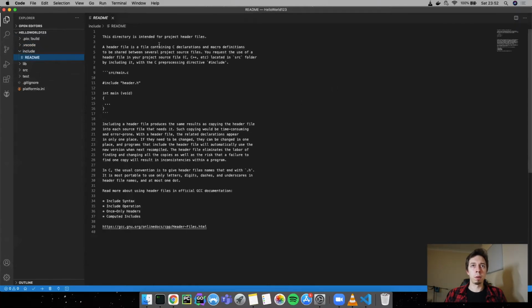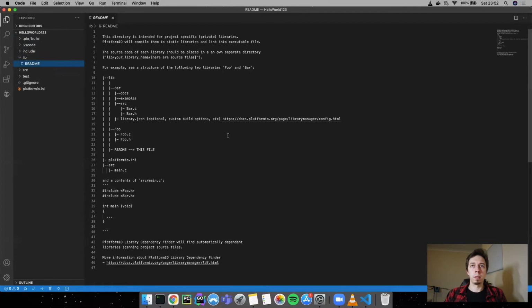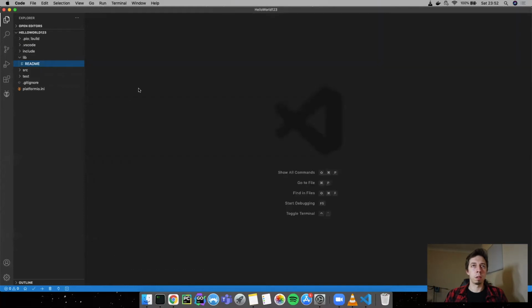The include directory, that's for the project header files. We're not going to use it today. Same with lib. This is for storing your private libraries. So if your project grows bigger, you want to organize it and split out parts of the code, that library folder structure here, you can use. It is very useful if that is your case.